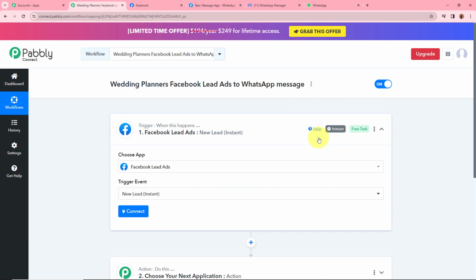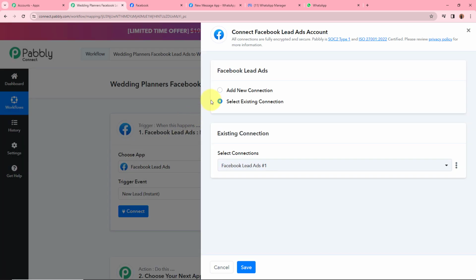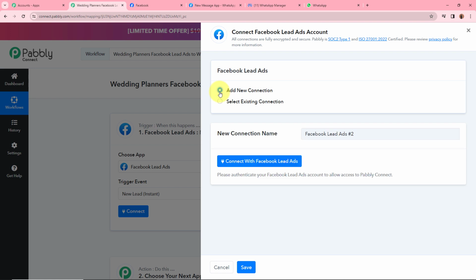That means immediately after a new lead is generated, automatically Pabbly Connect is going to capture that lead. After that, to create a connection between Pabbly Connect and Facebook lead ads, I'm going to click on Connect. A new window then appears in front of you in which we have to click on Add New Connection, but if you have an existing connection, you can choose this option. After that, we have to click on Connect with Facebook lead ads.